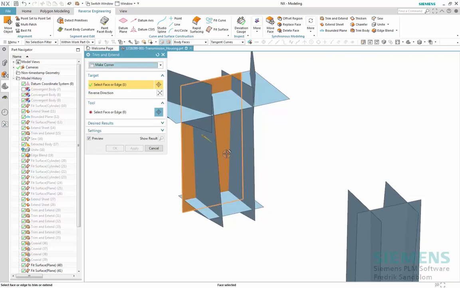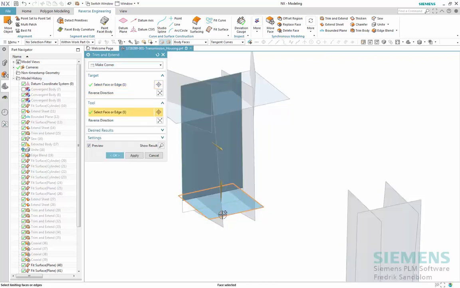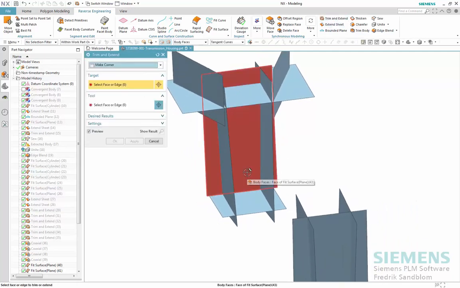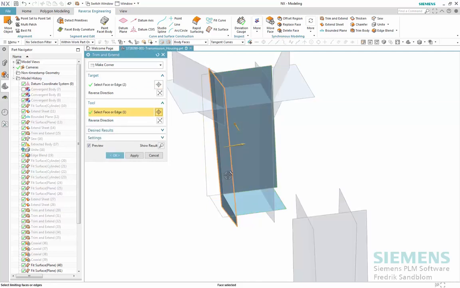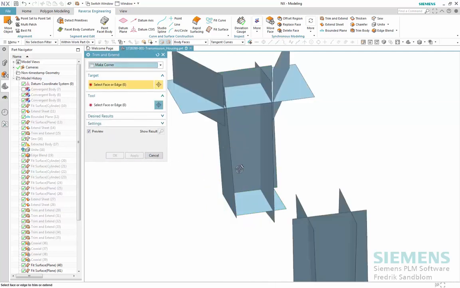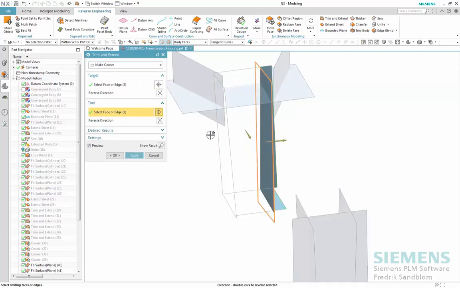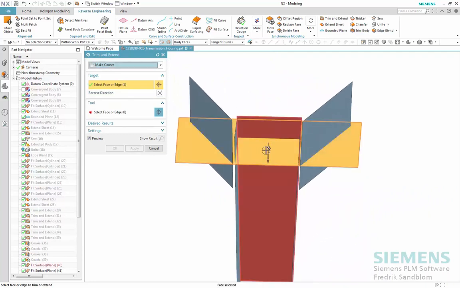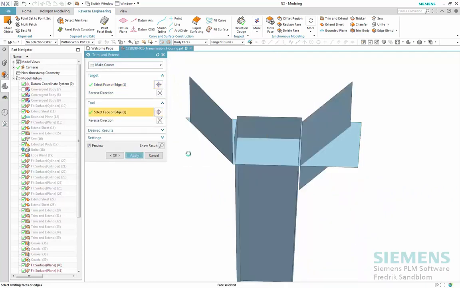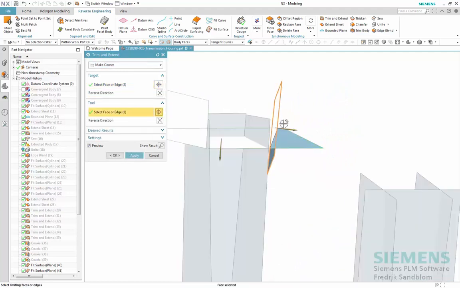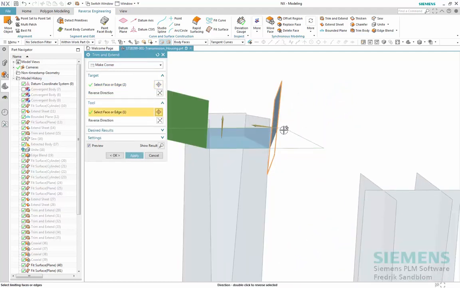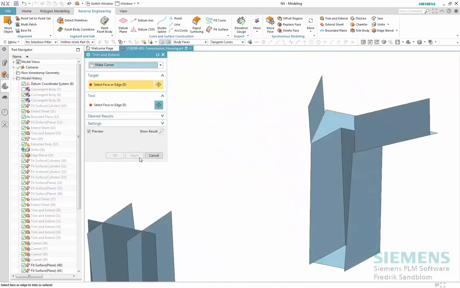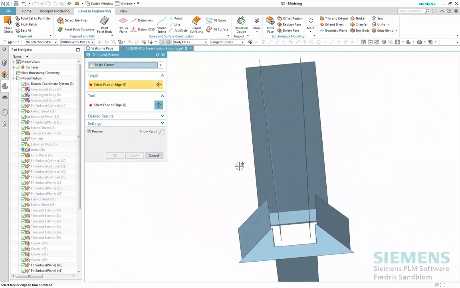For the final shape of the recession areas, we use Trim and Extend and the Trim Corner option for automatic joining. We repeat the same procedure on the other side.